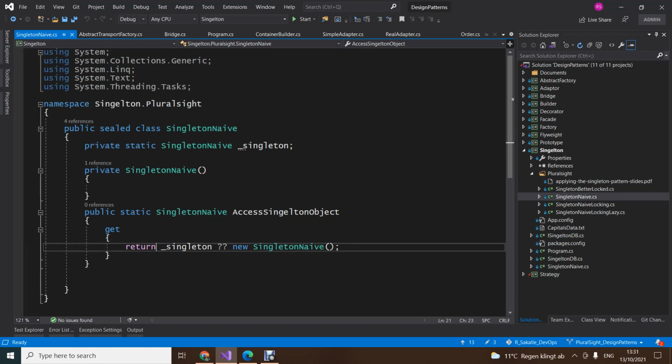Probably you can make a small program to verify that, trying to access from two different users in the application. You will be able to see that you can create, let's say, two instances, though you are intending to create only one instance.